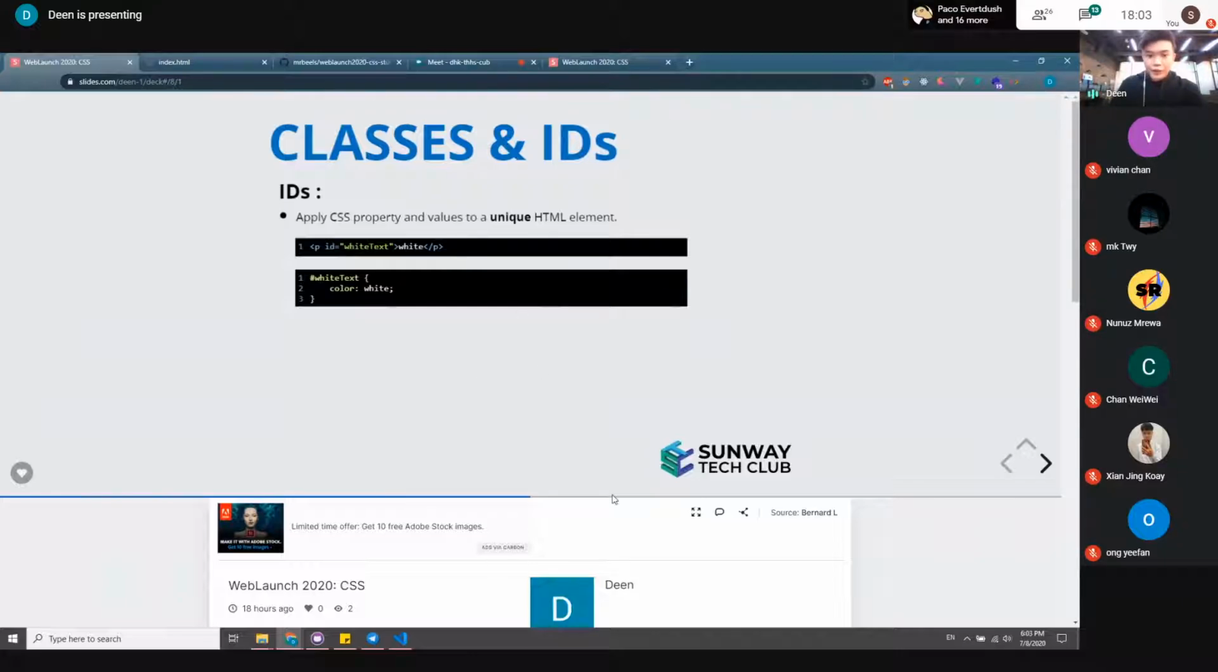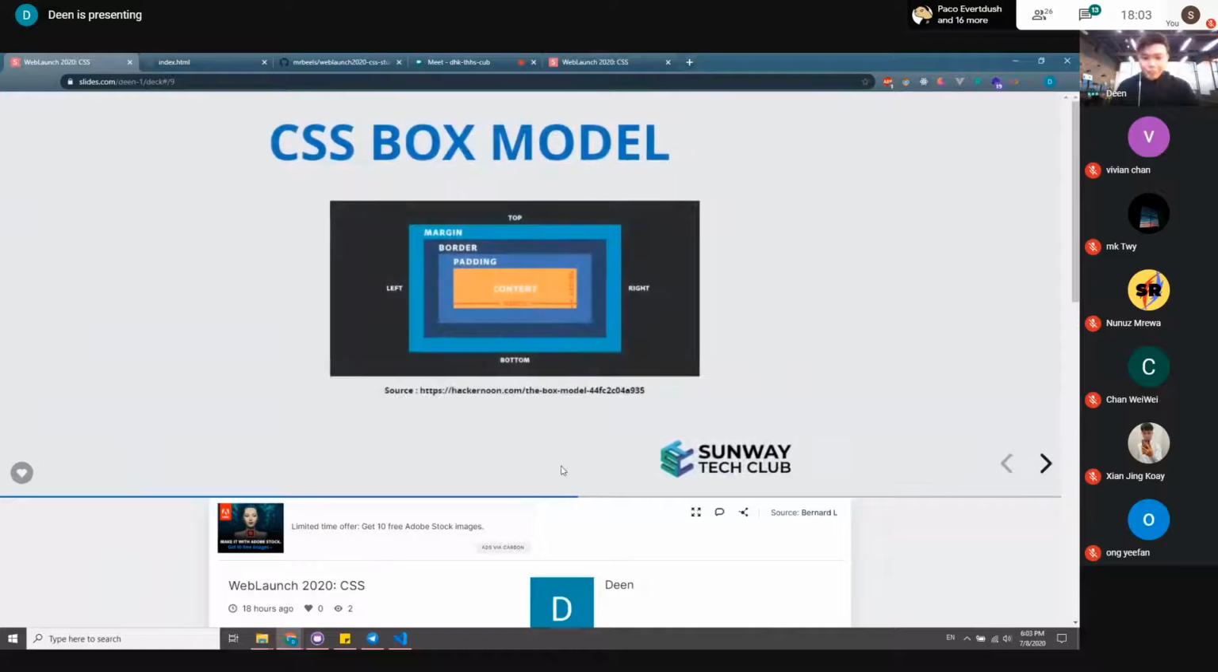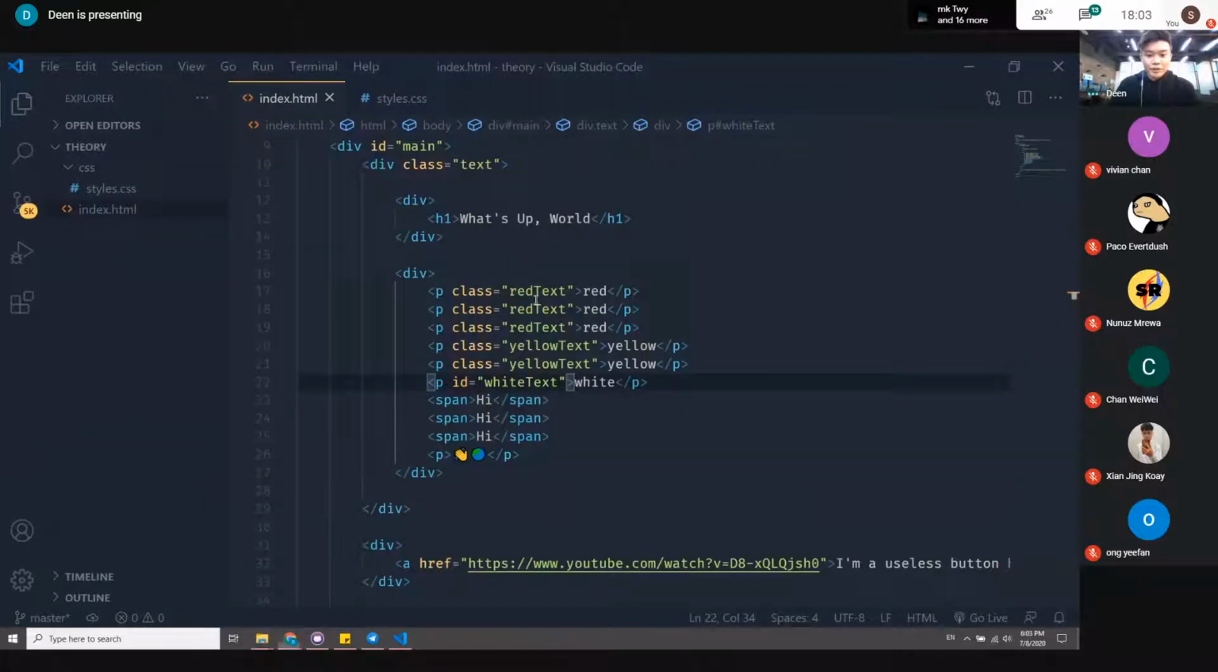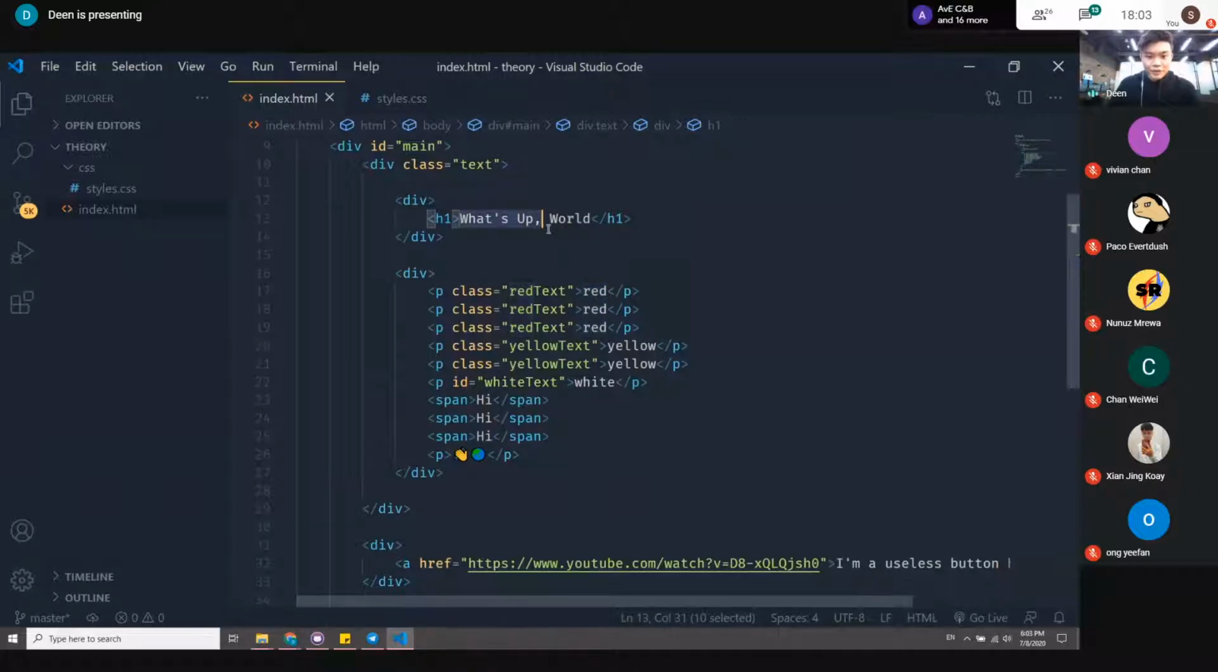So okay, we'll move on to the next concept. It's going to be the CSS box model concept right here. Okay, imagine for an HTML element, we have content, and then padding. This content can be anything. Oh, this is a text, like what's up world. This is a content. Red is a content, or maybe an emoji like this one right here is a content.